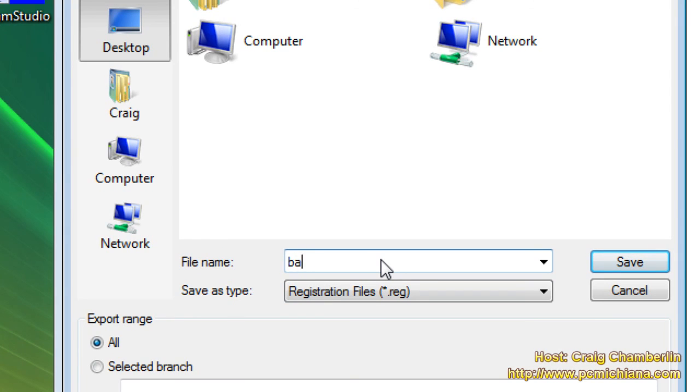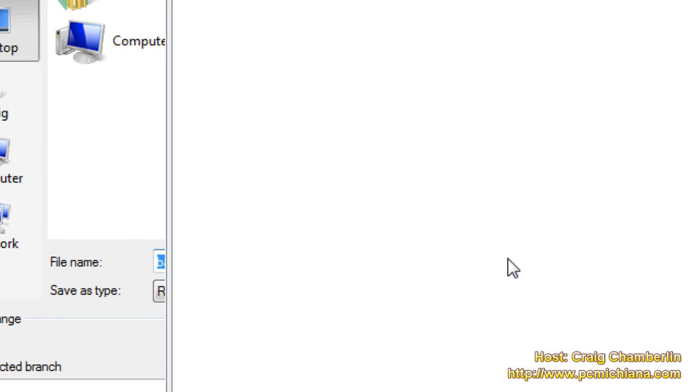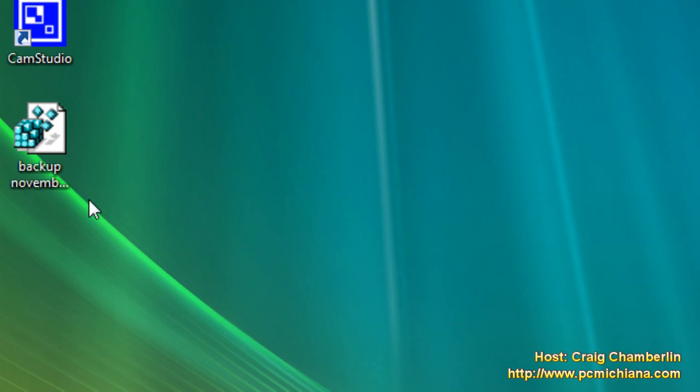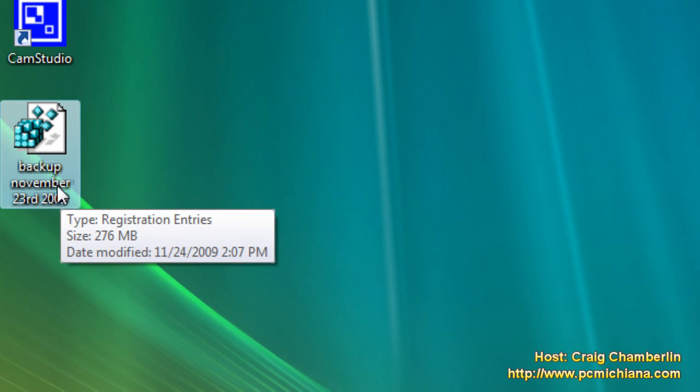So we'll say backup, and typically you want to put in the date. I'll put November 23rd, 2009, and select save. That creates a backup on my desktop for that registry. You can put it on an external, basically an external flash drive if you want.